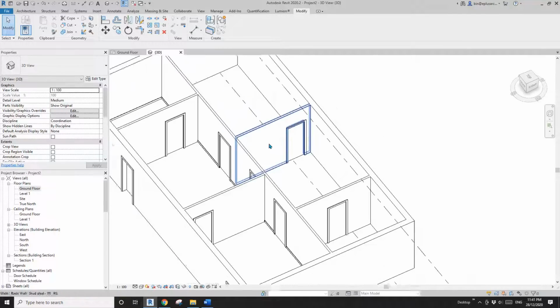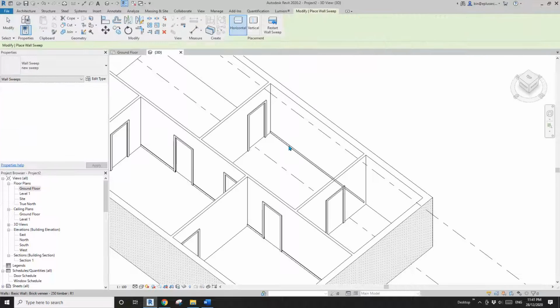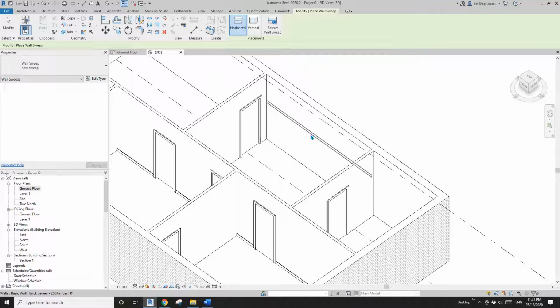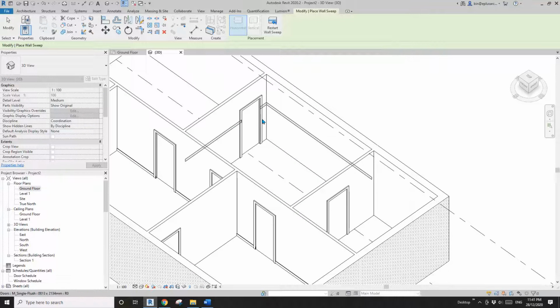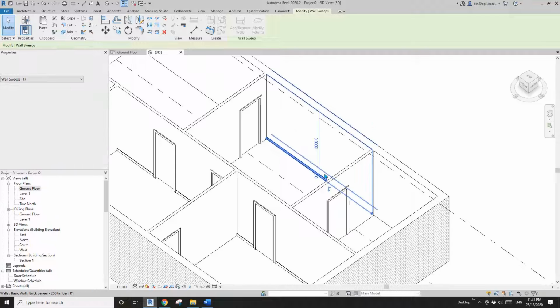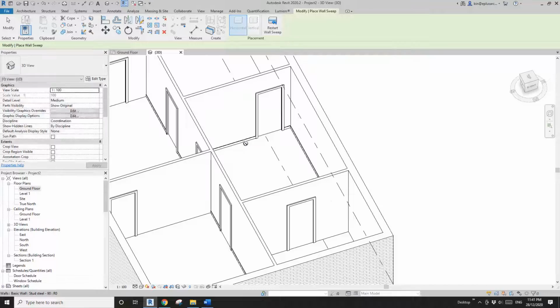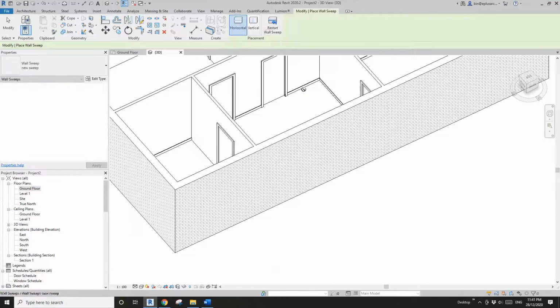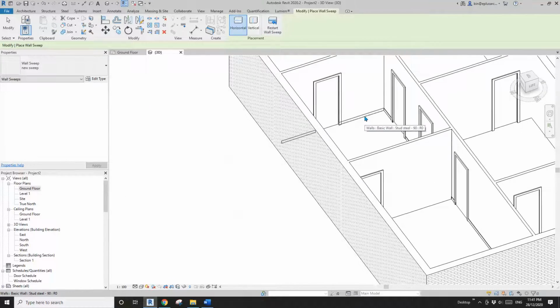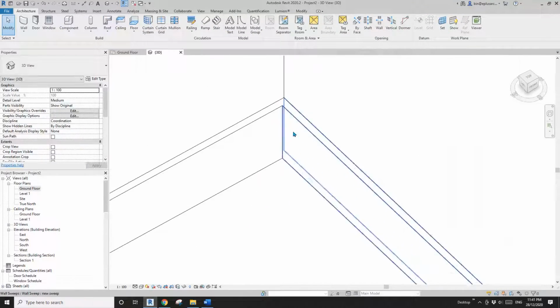Let's do the last one. Wall sweep, so that you can place it on the wall anywhere and escape, select it, change it to 0 CS and place it and restart. Okay, so that's it. And also you will see, yeah, very nice, clean.